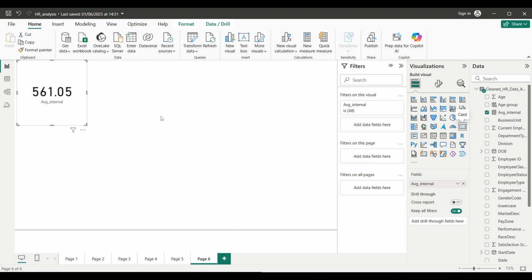Okay, so card will just write it like this. So you can see what I'm saying now. It's just going to give us the value. So we can just have this value somewhere on our dashboard, somewhere around here, just to show that the average total cost for internal training type is this. And then we can have another one for the average for the external.